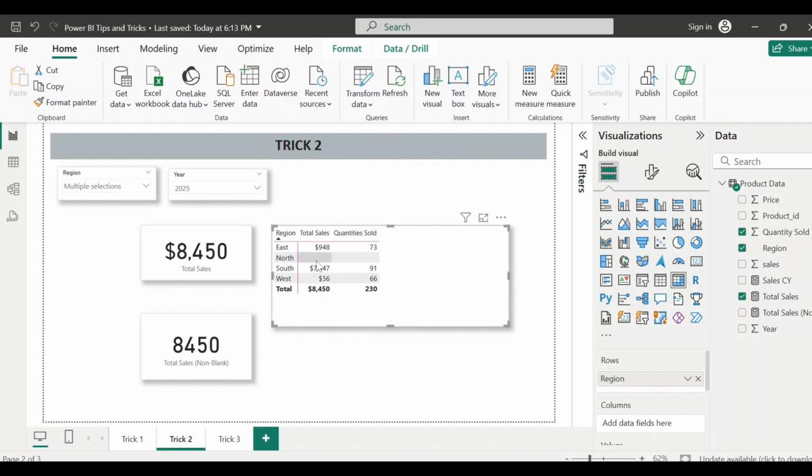So even though this region does not have any data, it will show, but at the same time the measures will show blank. If you want to show 0, you can always use this COALESCE function. See here, the moment I have added this measure total sales non-blank, this North region is appearing, and you can see this is also showing 0. Next we'll move on to our third trick.